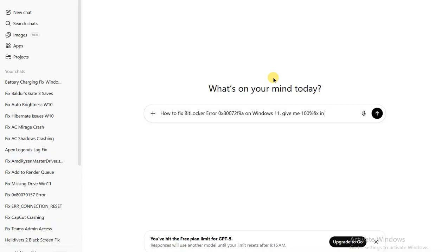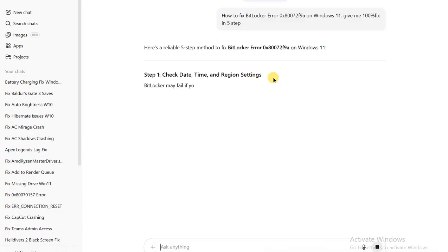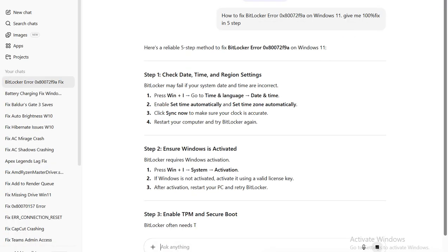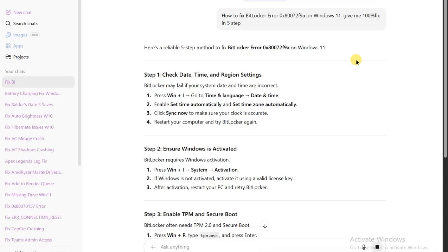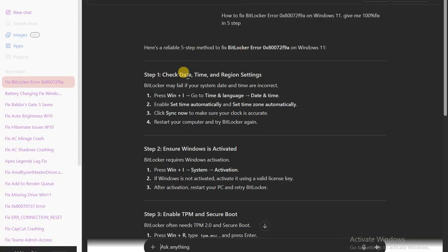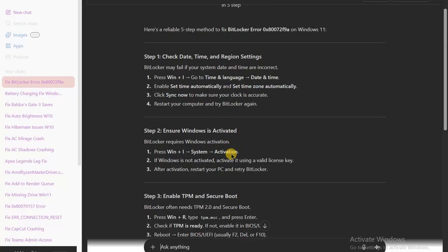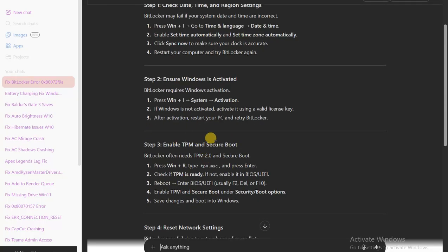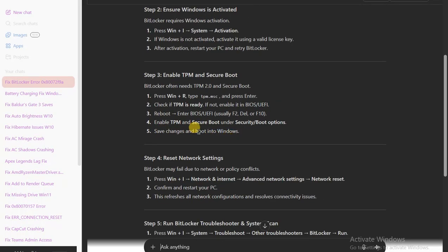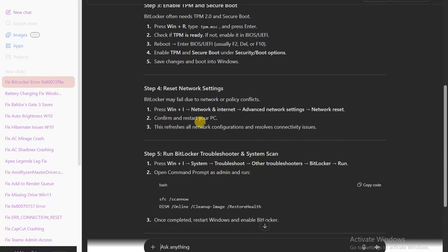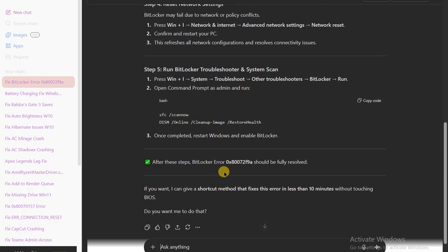Instead of trying many random fixes, we fix the exact certificate and service link that causes BitLocker error 0x80072f9a. This works because it restores proper system authentication and allows encryption to proceed safely. The method is fast, safe, and does not affect your files. Once you apply it, BitLocker activates normally, the error disappears, and your drive is secured.